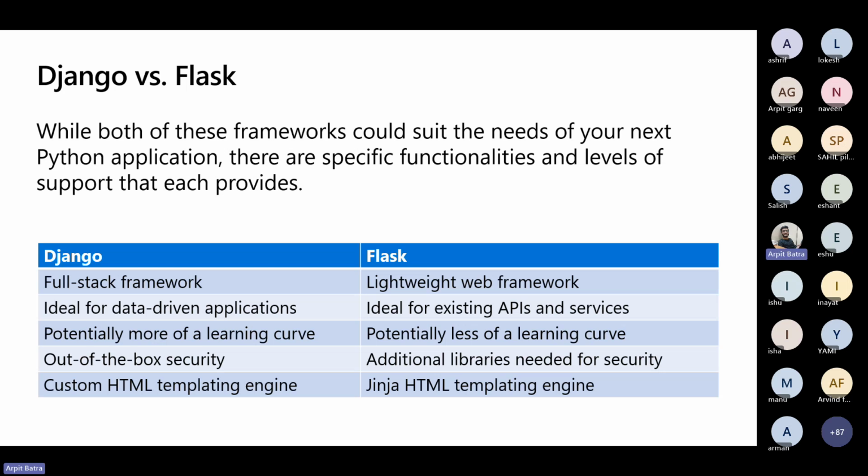Django is a full stack framework. It is ideal for data-driven applications. Third, it has potentially more of a learning curve. Fourth, it has out-of-the-box security. And the last one is it has a custom HTML template engine. These are for Django.